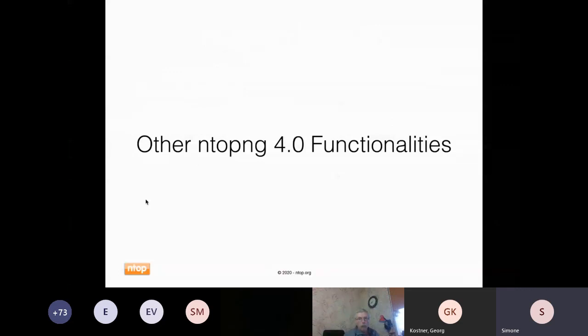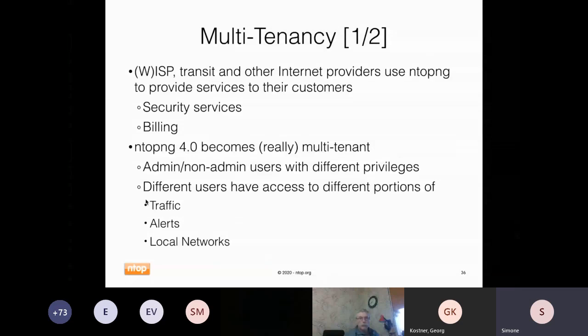In terms of other functionalities that we have introduced in ntopng, we would like to mention multi-tenancy, because many of our users are service providers, so ISPs, WISPs, transit providers, that have many customers and offer services to many customers. So they wanted to use ntopng to offer customers security services, alerts on security events, and billing, basically. So we worked to make ntopng multi-tenant, so that certain users of ntopng can only see a subset of the whole traffic that is seen by ntopng.